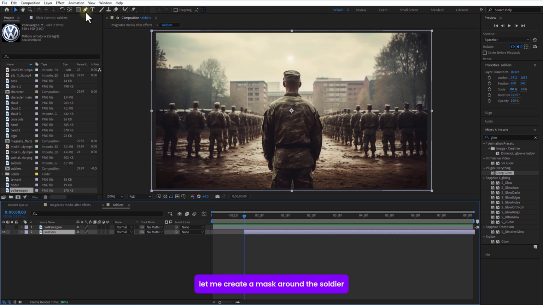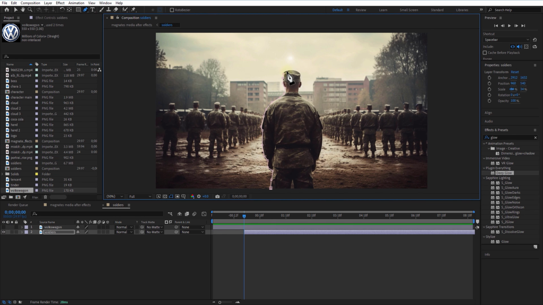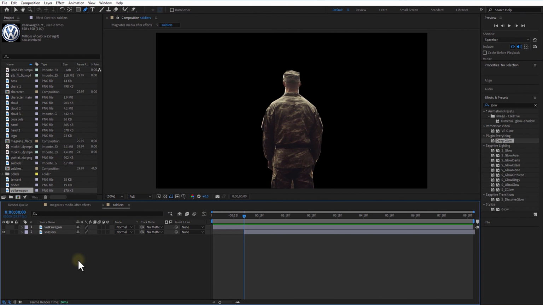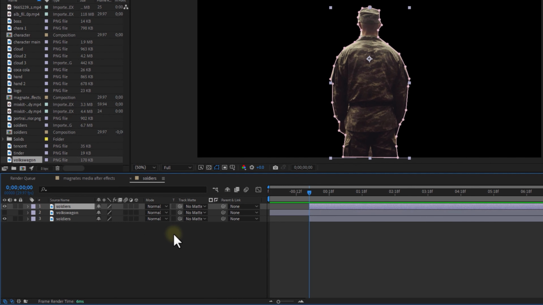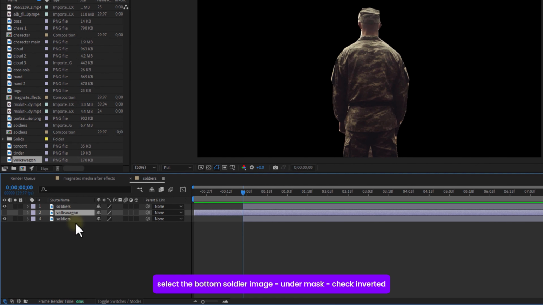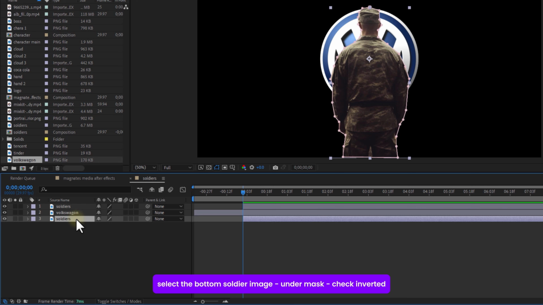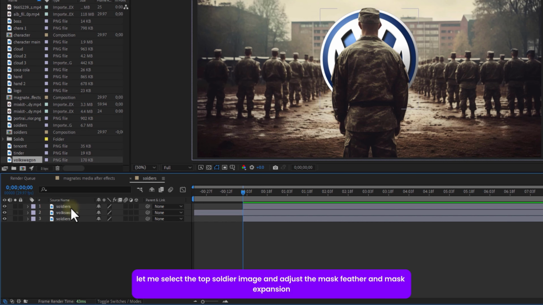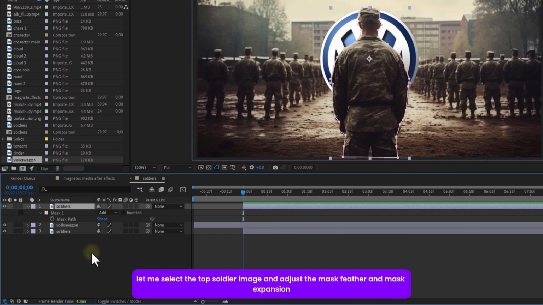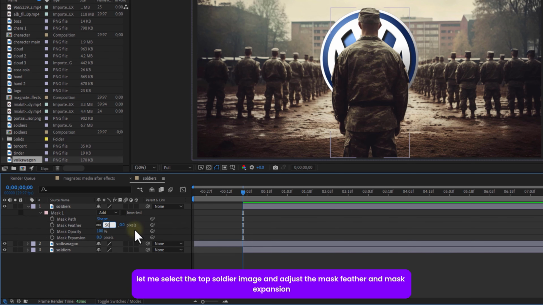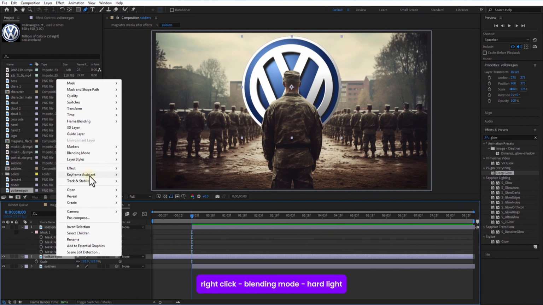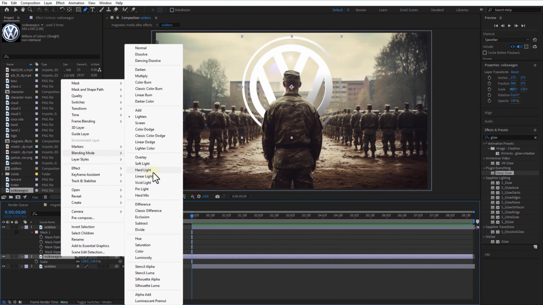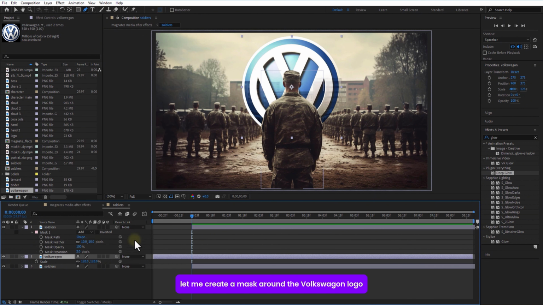Use the pen tool, let me create a mask around the soldier. Create a duplicate of this soldier layer and place it on top. Select the bottom soldier image, under mask, check inverted. Let me select the top soldier image and adjust the mask feather and mask expansion. Right click, blending mode, hard light. Use the pen tool, let me create a mask around the Volkswagen logo.